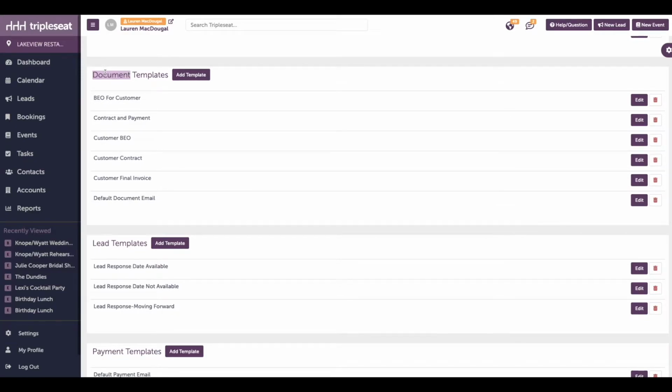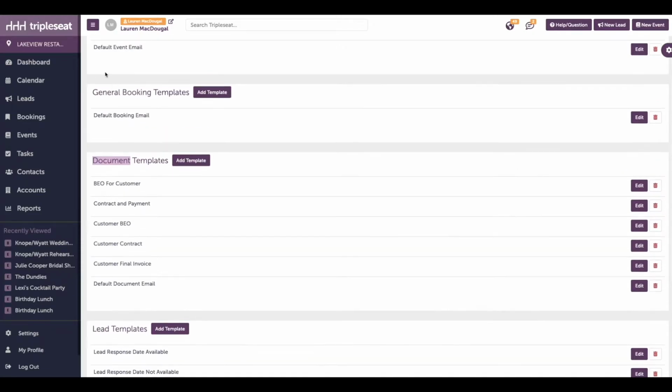Document templates are available to send when you are sharing documents on the Docs tab of an event. Booking templates are only for customers who use the multi-event booking feature in Triple Seat. For more information, please watch our multi-event bookings video. If the majority of your events are single event occurrences, you would not be using booking templates.